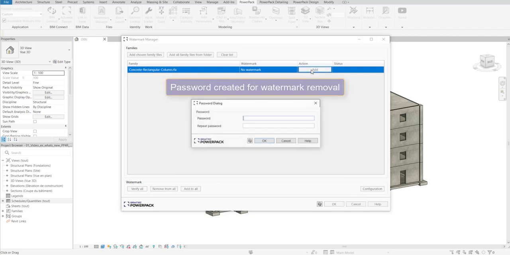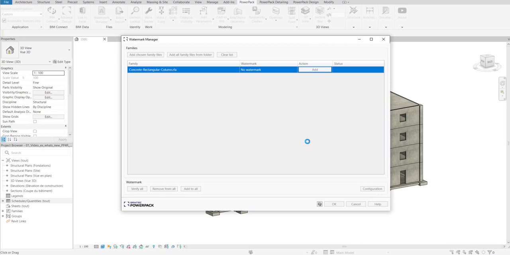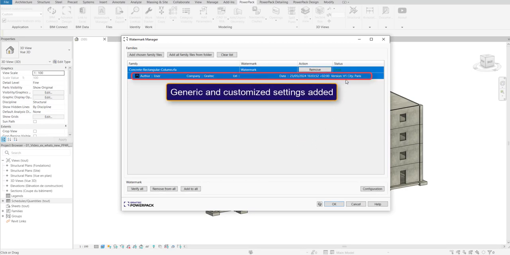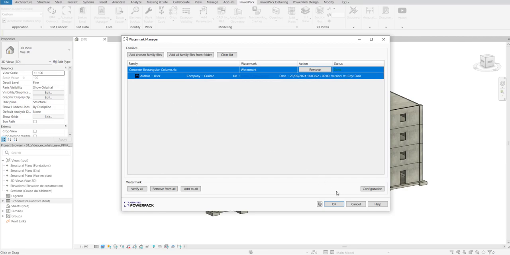Once we apply that, we add a password. This will actually allow us to remove it later on. And this data is actually entered into the file structure and it cannot be deleted. The only way to delete the watermark is through the Watermark Manager.